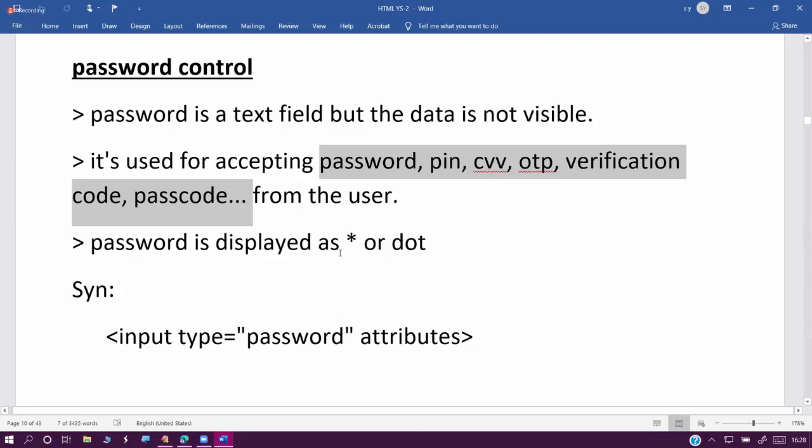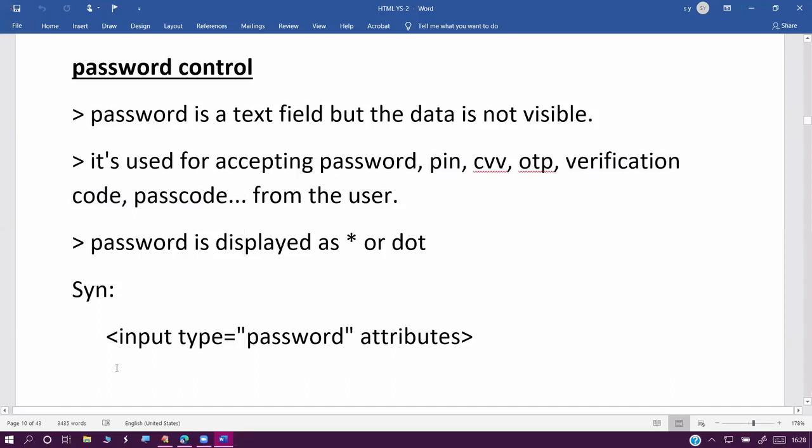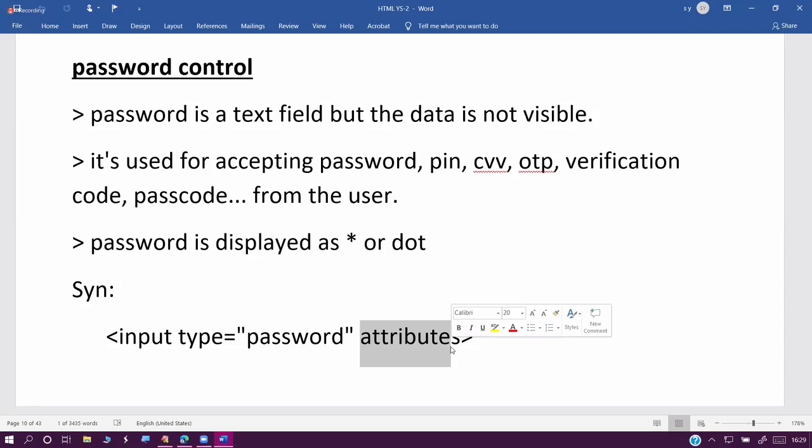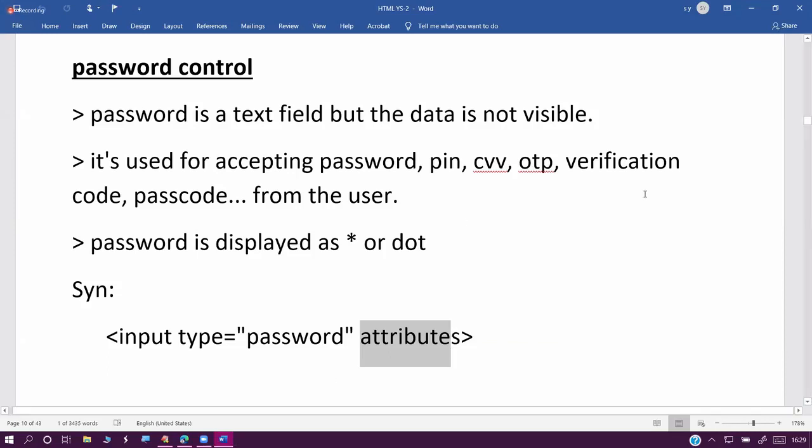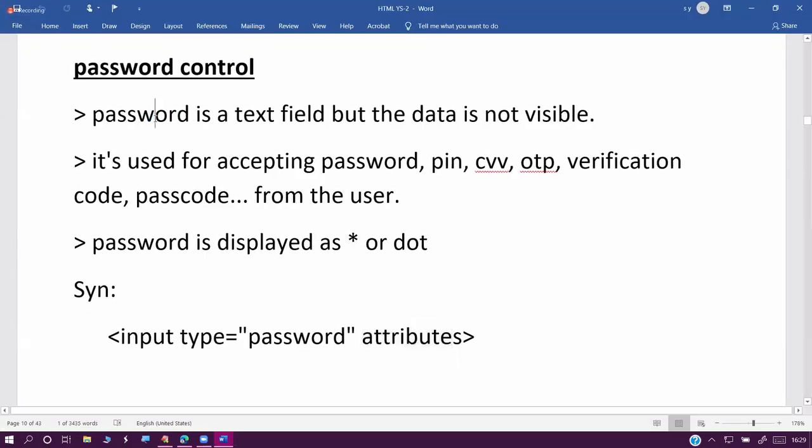Every website we have. How to create it, sir? Input type equals to password, followed by some attributes. Which attributes? Yesterday we discussed nine attributes. Before that, what are the attributes we know? CSS, HTML, all of that we can use. Yesterday's nine attributes and past knowledge, everything we can use. No problem. The password simple explanation.